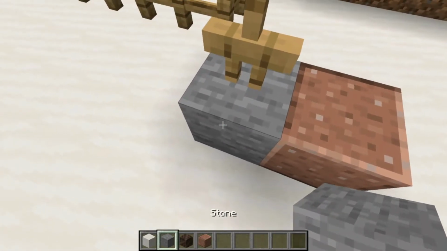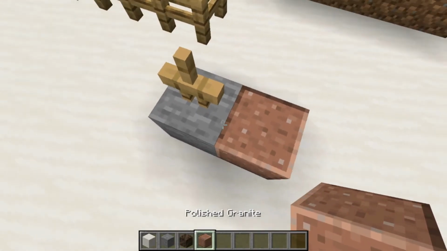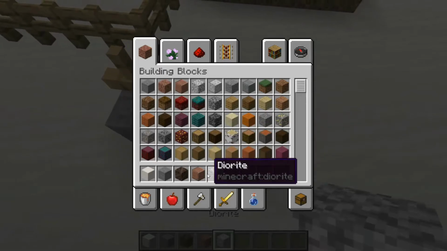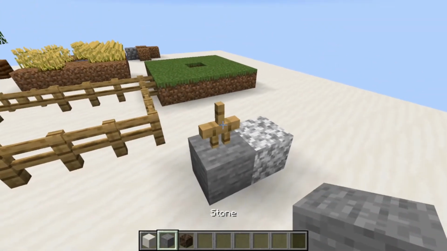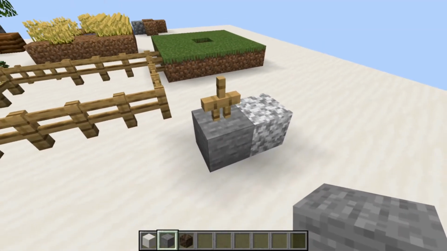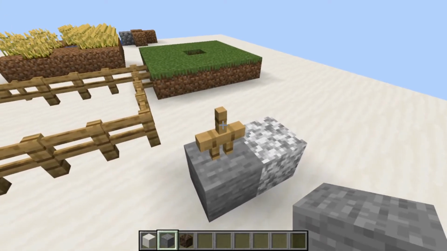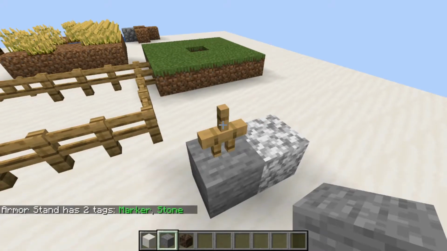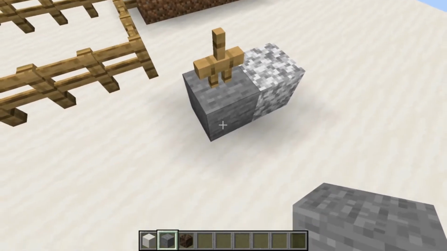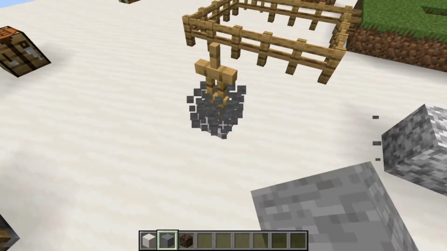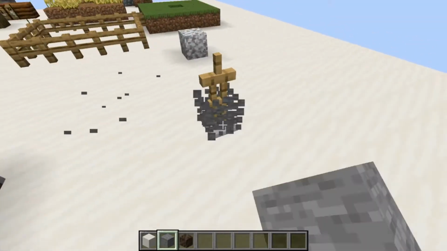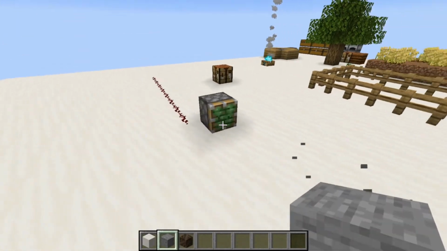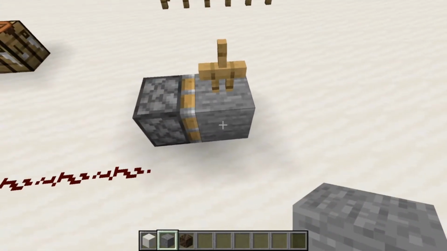if you want to execute at a stone block, detect if there's polished granite on its side, and then turn the polished granite into diorite, you can now do that. You just execute at this armor stand, which is marker stone. So execute at stone, and it will always be at the stone. It won't be anywhere else. So you can execute at the stone block. Now, of course, there are a few disadvantages with this.